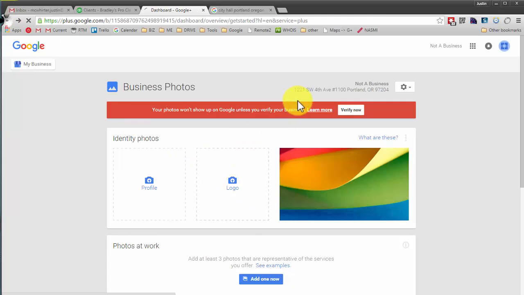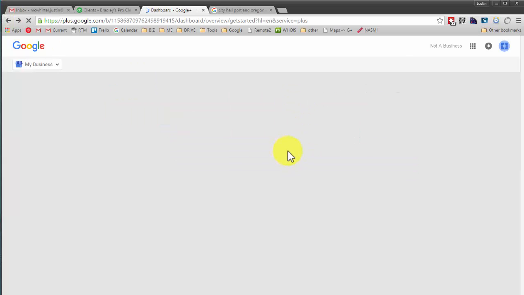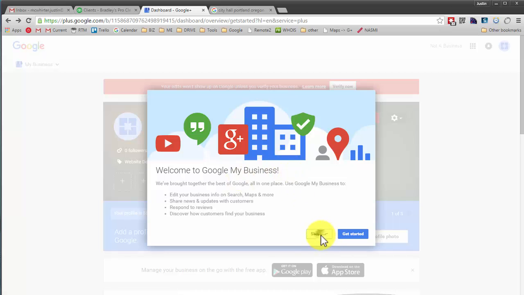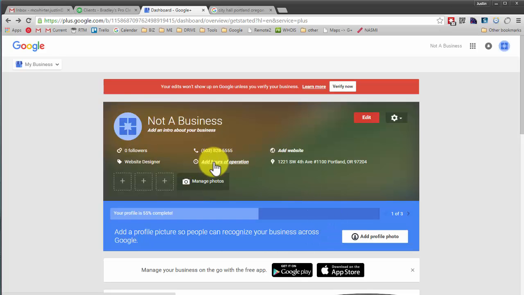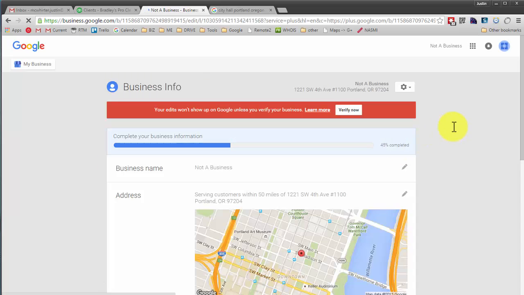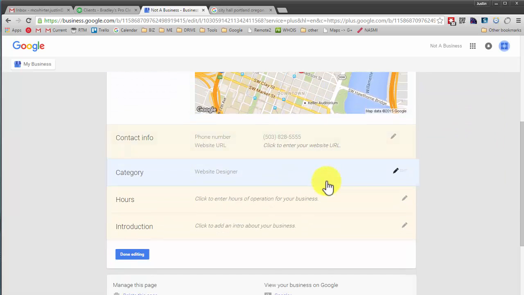There are a few more ways to get to the different things when you haven't filled it out. Add hours here, add website here. So they have just links, but all of those are under edit. If you hit edit, then you're able to get to all those same things.